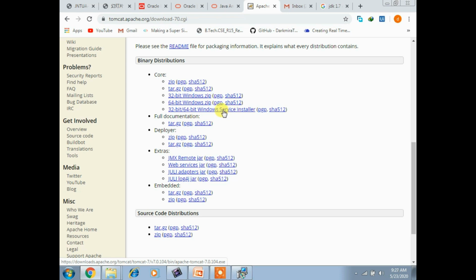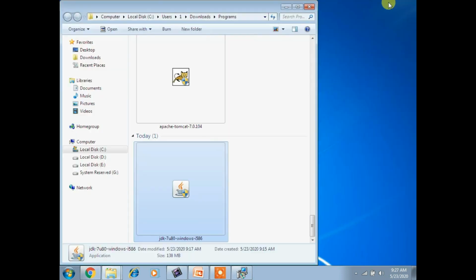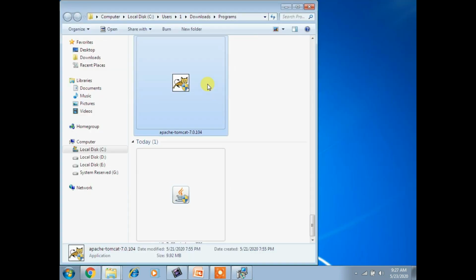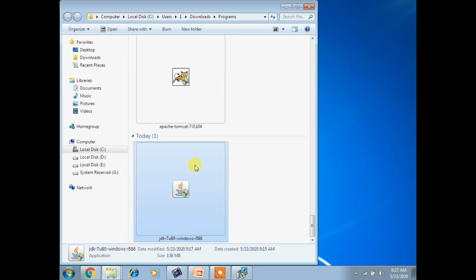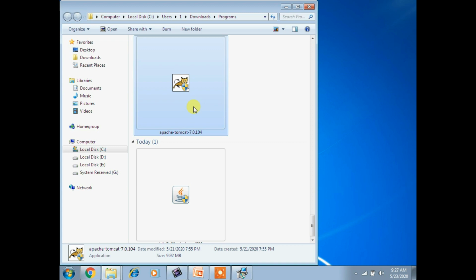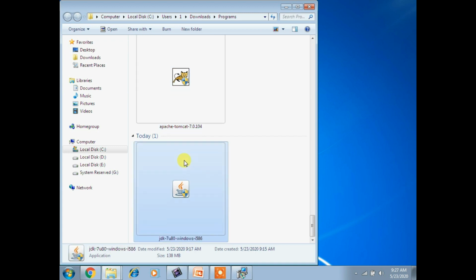So now I am clicking this one. I want to do a step-by-step process, and I click on that. Then the file is downloaded. Now I got Apache Tomcat 7.0. I already downloaded these two softwares, guys, so I am showing the procedure also. You can download it like this.